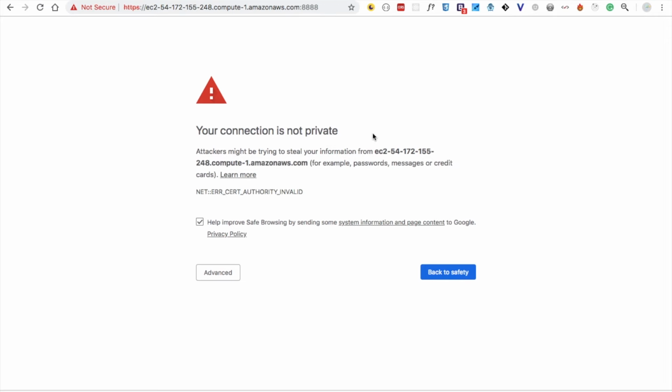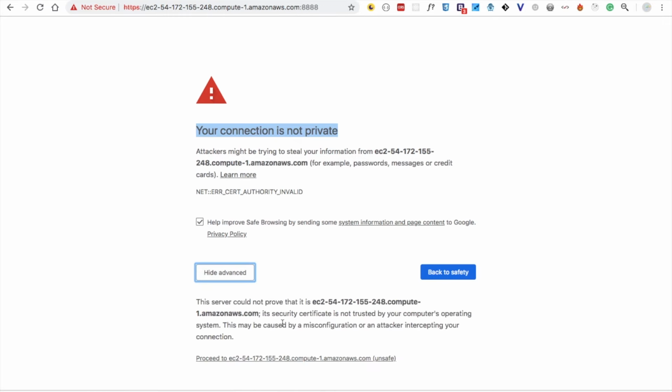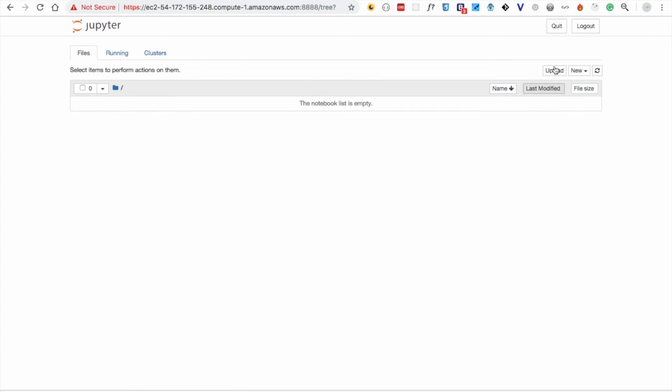So this connection is not private because we have used a self-signed SSL. If you're using Let's Encrypt, you will not face this error. So I'll accept this and proceed unsafe. Bam, it's working. I'll enter my password. Cool.